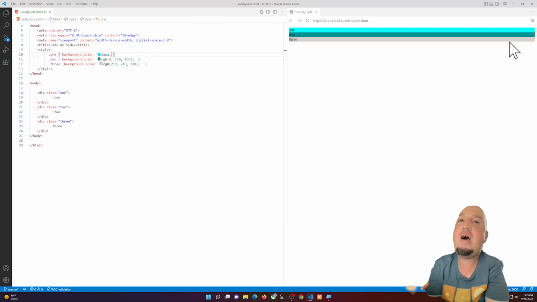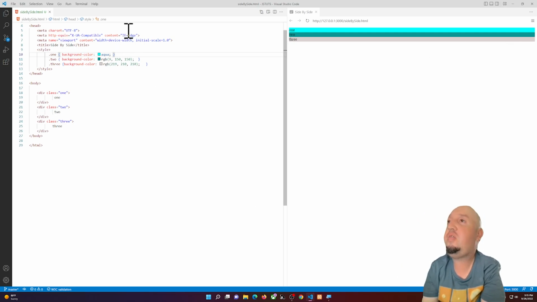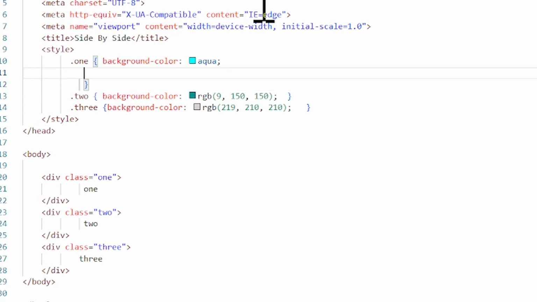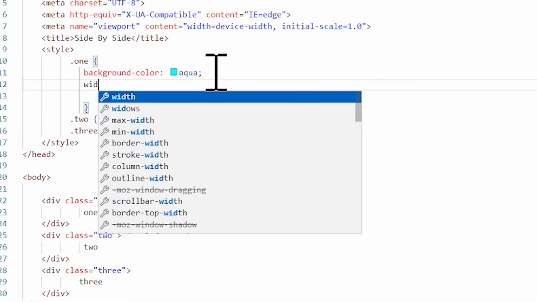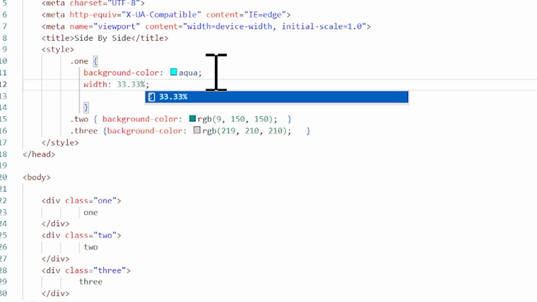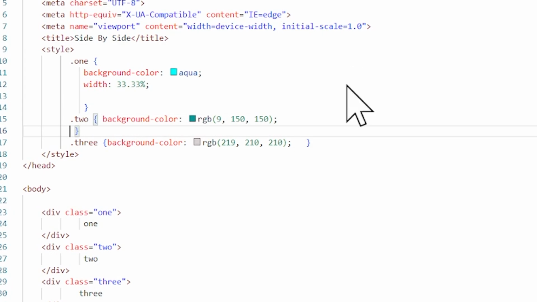So if we divide 100% by 3, because we have 3 divs, it will be 33.33. So let's do that. So we have 3 divs, and if we divide 100 by 3, it's going to be 33.33. So let me just add the width of 33.33% here. So that's one. I'm going to add this one to the second one too.